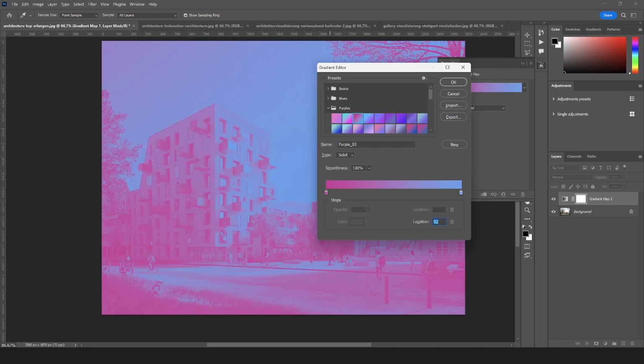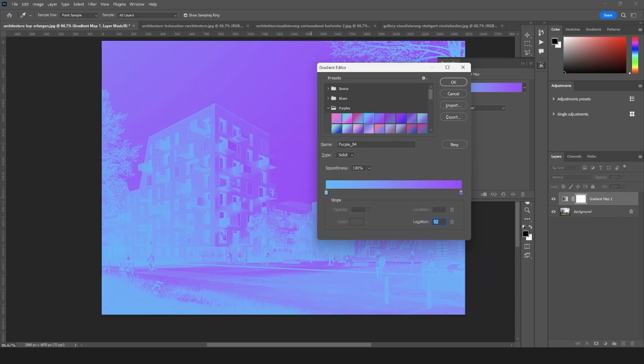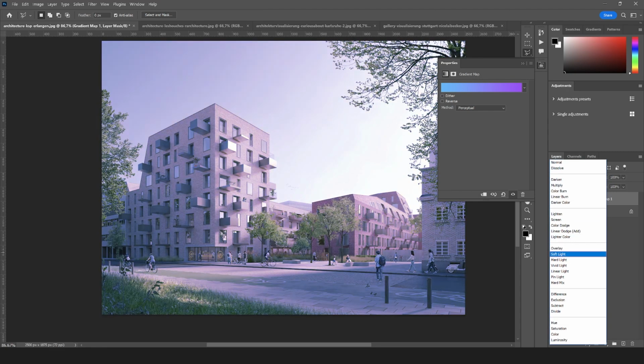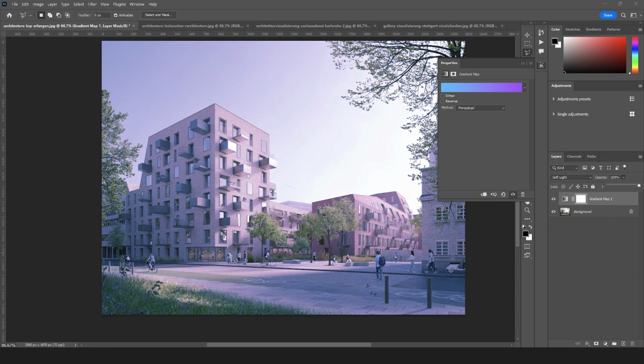So if you would use a color, like here in the presets we have lots of colors, mostly two colors. You can see the blue color is applied to the darker areas and the purple color is applied to the brighter areas. And if we set our gradient map to soft light and we decrease the opacity, you can see we can actually get a quite decent grading from it.